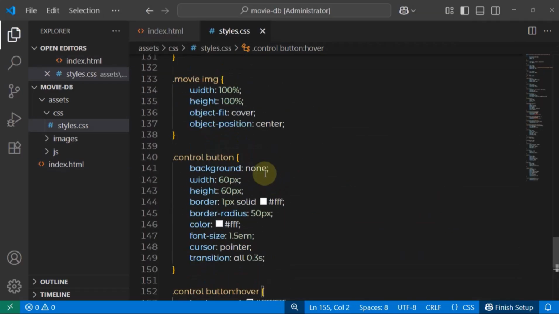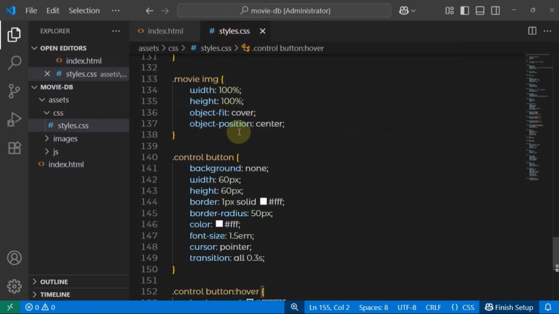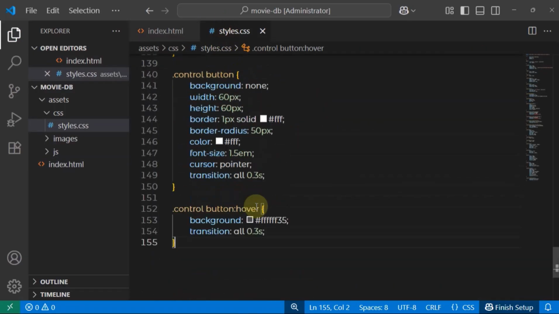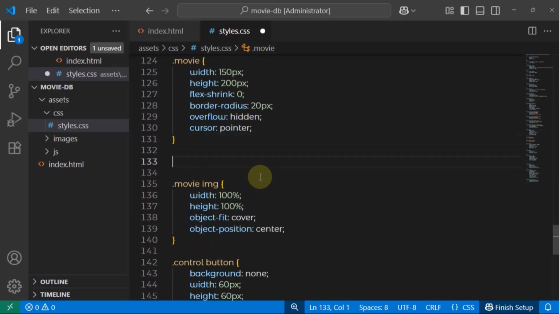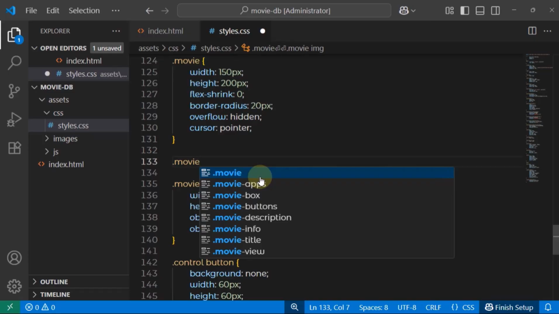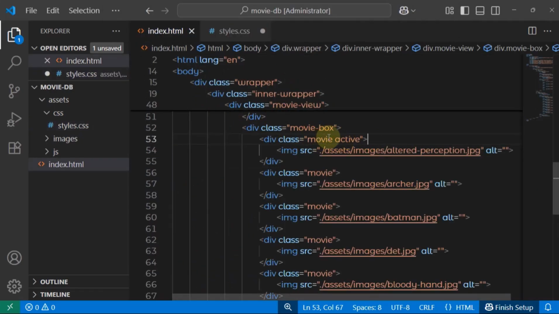Basically, we just want to style the movie class all over again, but this time modifying a few things. Let's find the movie. Okay, this movie here. After it, we're going to add the active, but we're saying movie first, then we won't leave any space. We'll just call the active, because they are in the same tag. We want to make sure it's both of them working together.